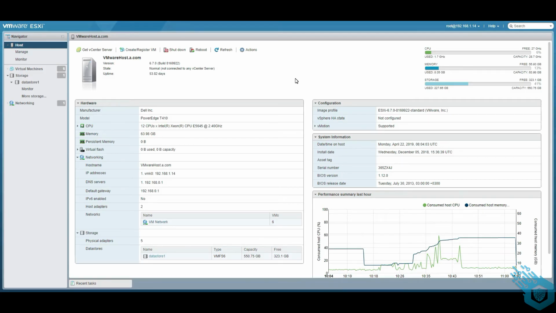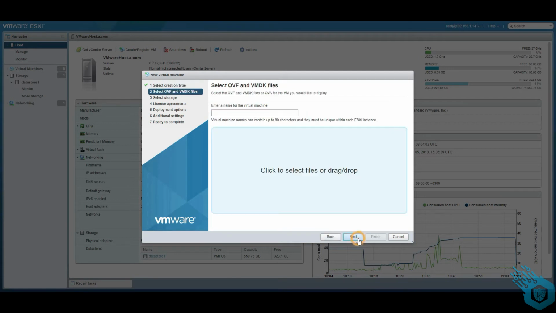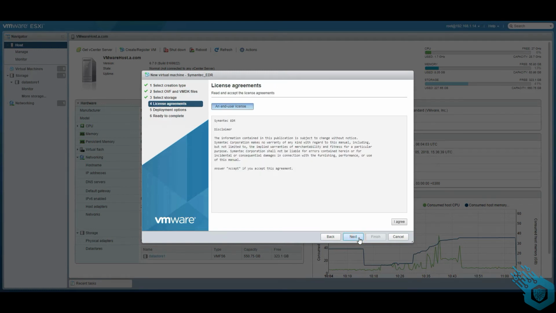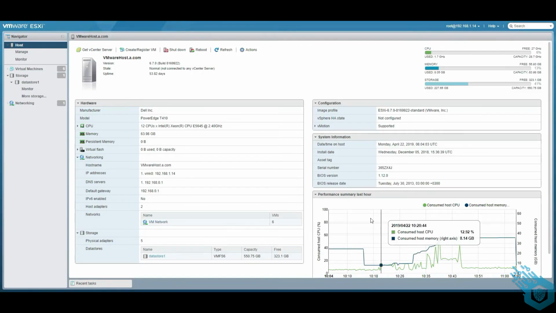First I'm going to log in to my ESXi server. Going to create a virtual machine, and I'm going to choose the option to deploy a virtual machine from an OVF or an OVA. Hit next, name it Symantec EDR, and I'm going to upload the file that I've downloaded from the Symantec website. Hit next again, agree to the terms and conditions, leave everything at default, and hit finish.